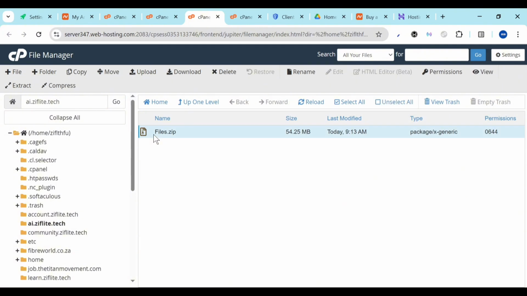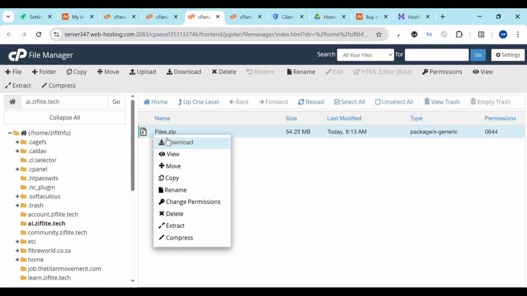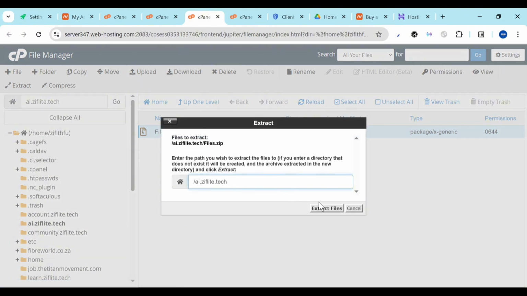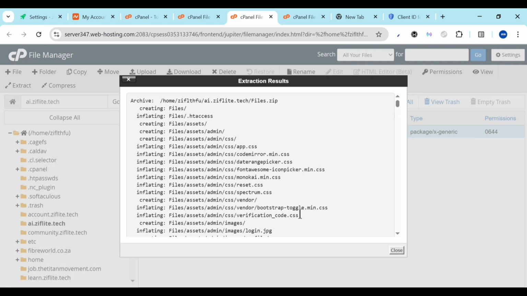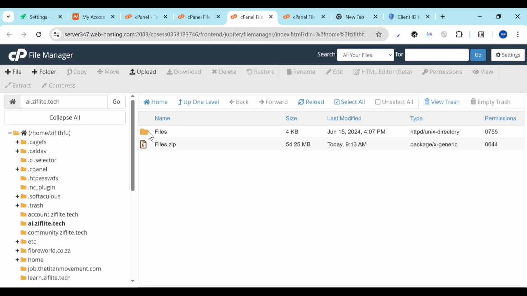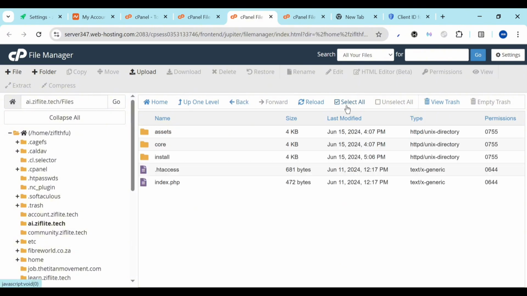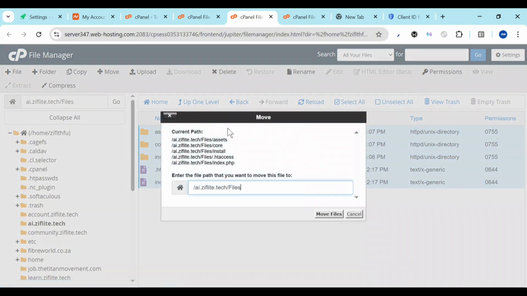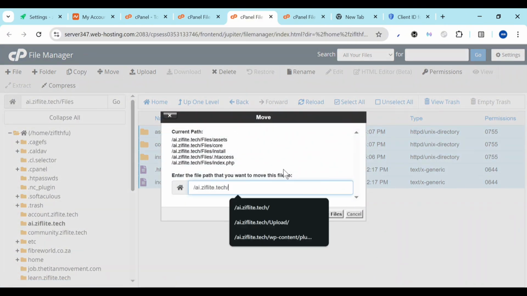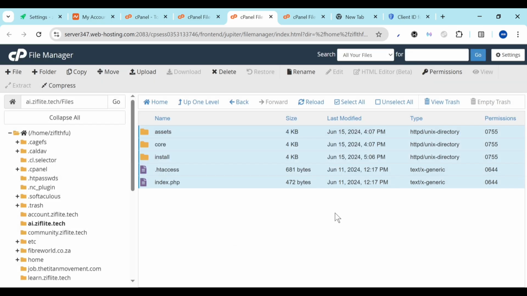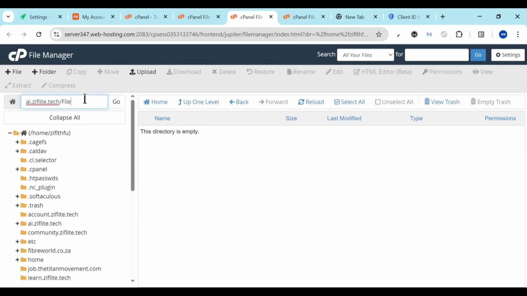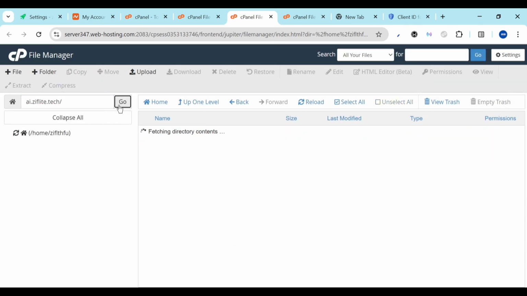Now, once you're here, select the file, right click and click on extract, then extract here. Once your script has been extracted, just click on close here. Now, open this folder, then select all, come to this side and click on move. Delete up to where you have this slash, then click on move file. Now come here as well, just delete the file, then click on go.